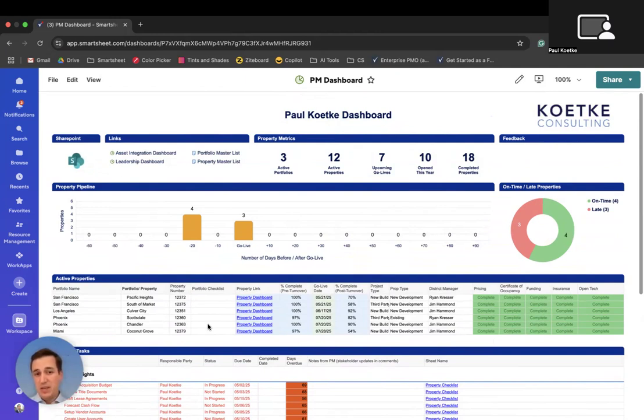Now we've seen the management view, we've seen a leadership view in here, and we've seen the PM view. Again, these are 3 different examples of common stakeholder groups involved in this process. However, if you have additional stakeholder groups or different stakeholder groups that you want to customize for, everything in here is completely customizable. We can build out exactly the widgets that you need to be able to see and that your team needs to be able to see to execute on these property transitions efficiently.